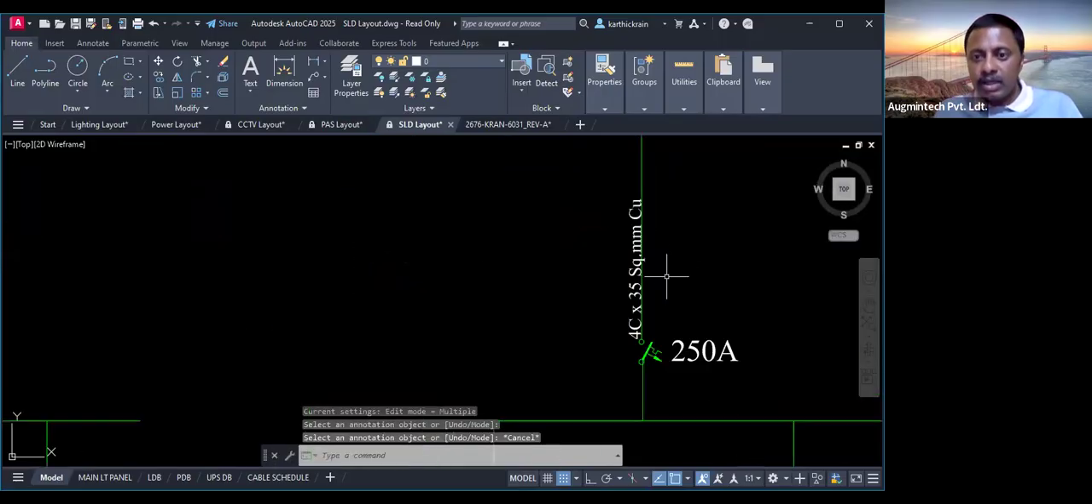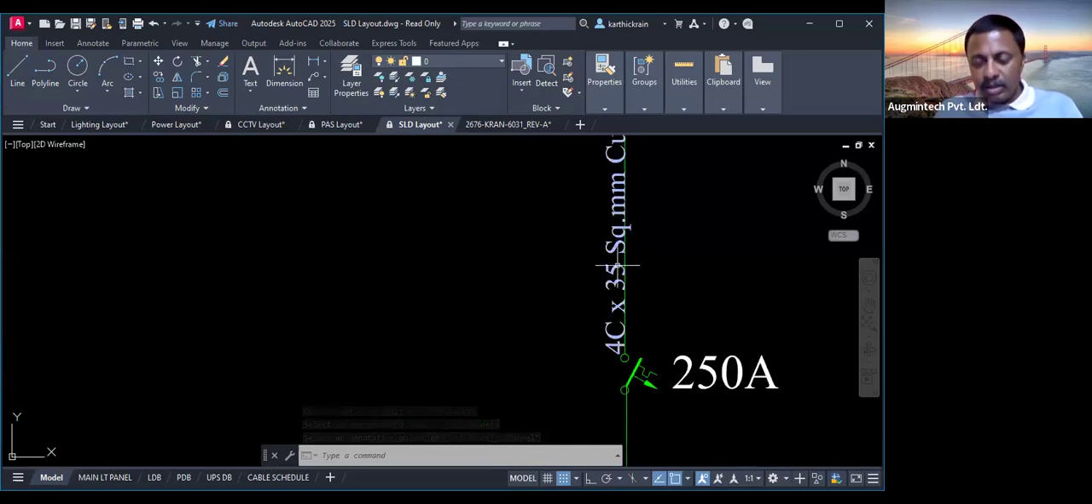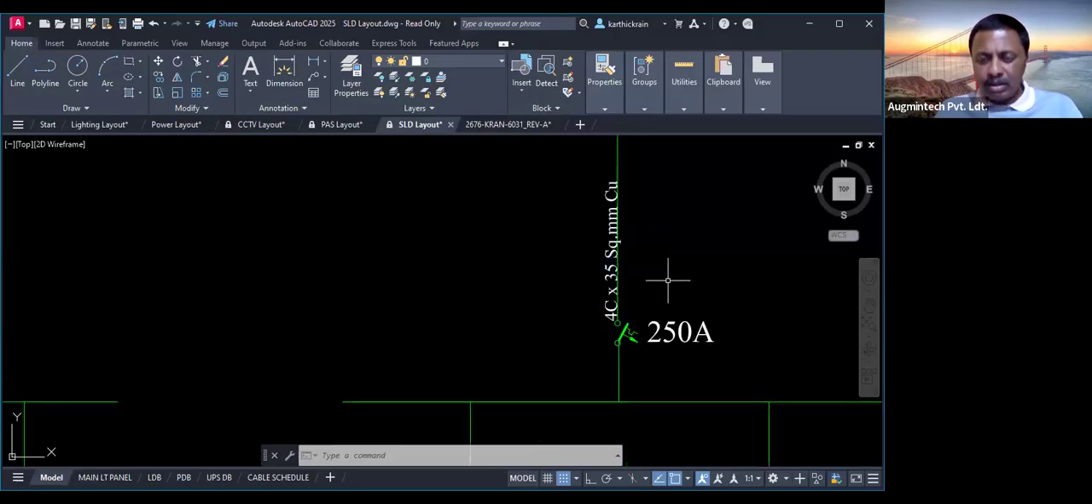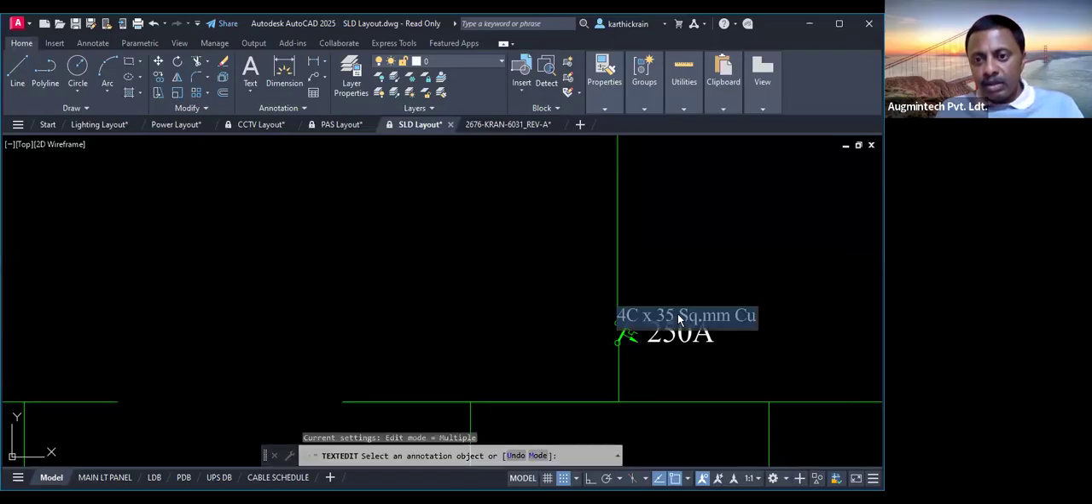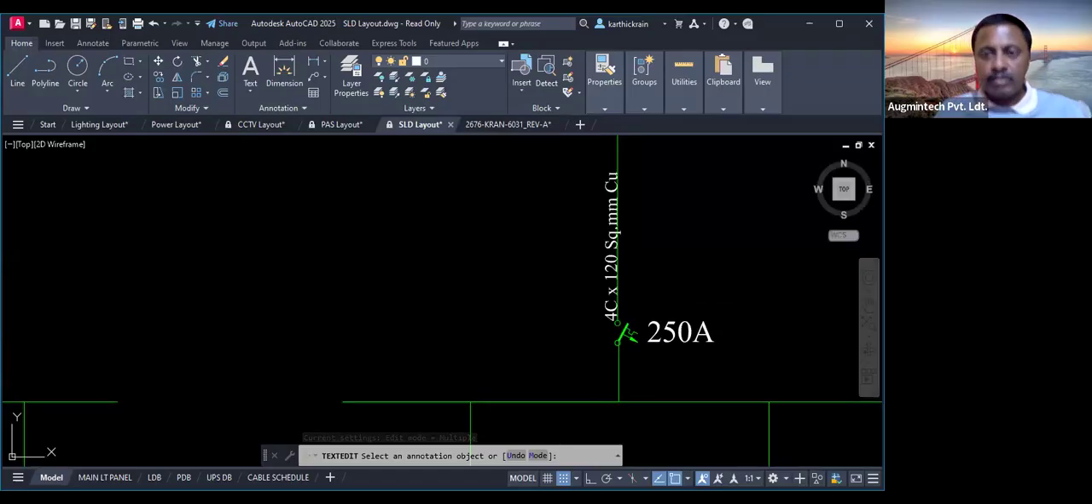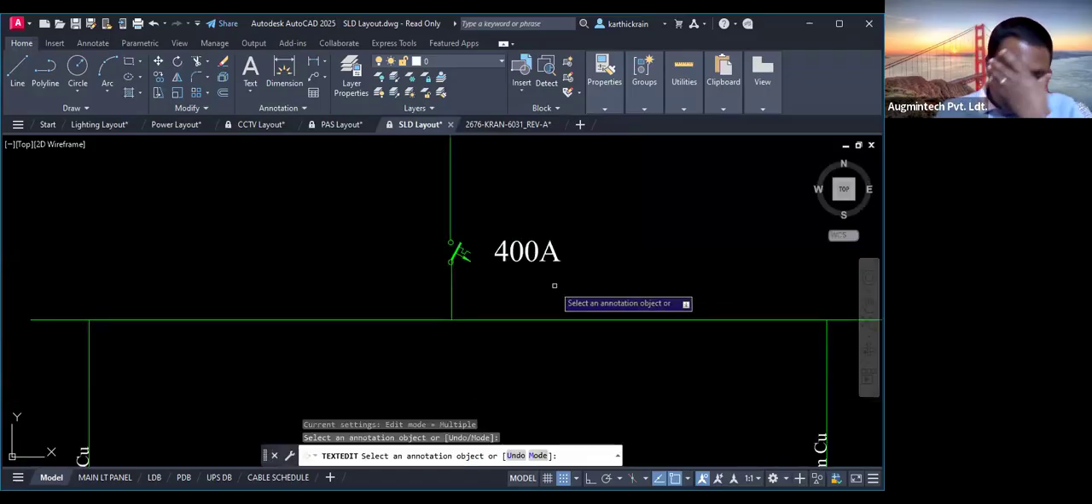And again, in this case, for 250 amperes, it would be how much? At least 95 square mm. It can go up to maybe the next size you can select. After 95 it's going to be a 120 square mm cable. You can select 120 square mm cable. And what about the final load? The total is 400 amperes. For 400 amperes, 185 square mm will do, or a 240 square mm.